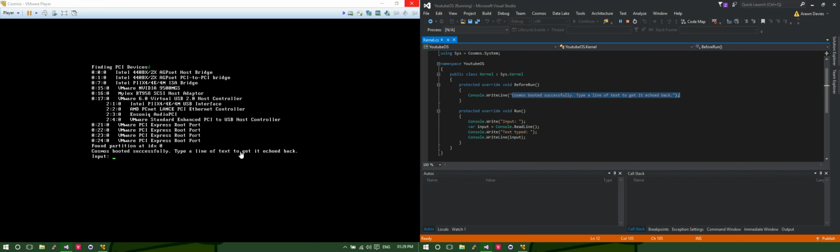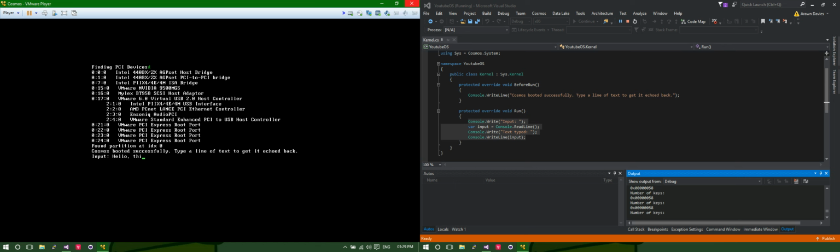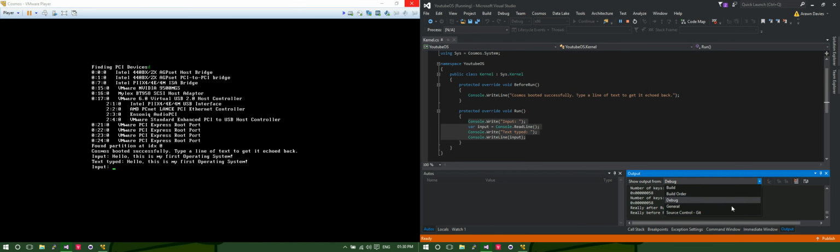That is this line, that's the first bit, and all of this stuff is the code for the second bit. As you can see, let's go to output, input, let's say hello, this is my first operating system. Now if I hit enter, it will print it back out at me, as you can see. And I think there's a way to do more, but I'm not fully sure where.